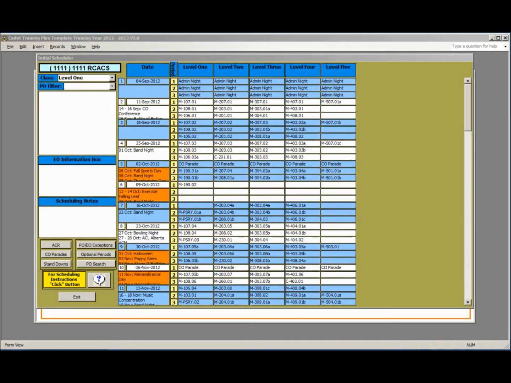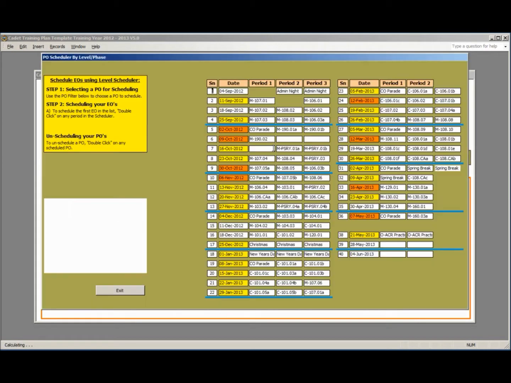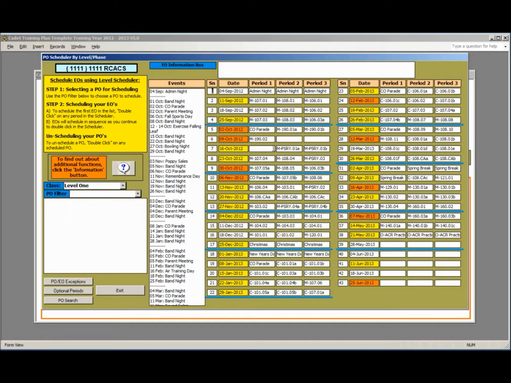We'll move on to take a look at our level scheduler now, exiting from this screen. The level scheduler, as we indicated, is for the purpose of fine-tuning a particular level or phase. And this scheduler then displays the active level or phase for the entire training year.